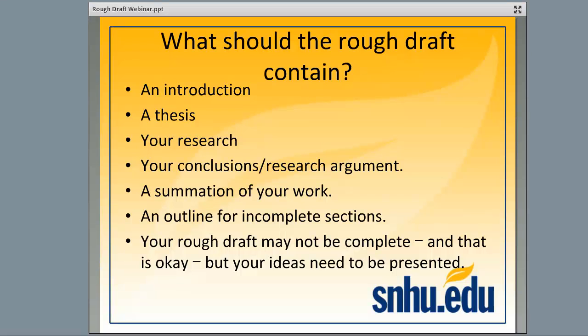Do include an outline for those incomplete sections, because it's going to be very important for your instructor to know where you're going. And if you don't communicate where you're going, they're not going to have any idea. They're only going to have the information that's presented. So you do want to present your research up to this point, and then also provide an outline for incomplete sections. Now, if you are at the stage of your writing that you feel as though your work is complete, make sure that you communicate that with the instructor as well, because they will need to know that, and they'll need to know your thought process as you prepare to move forward, because we want to keep in mind that the rough draft is not the final writing product.